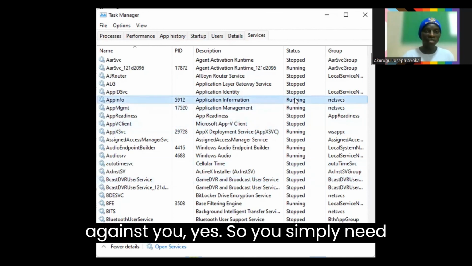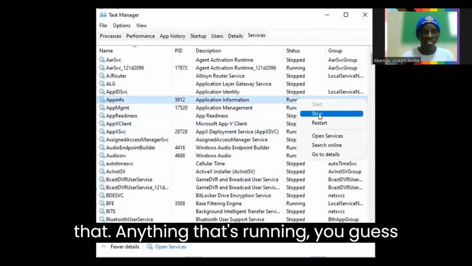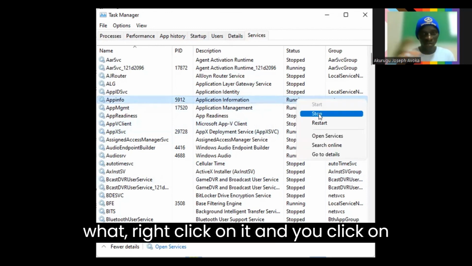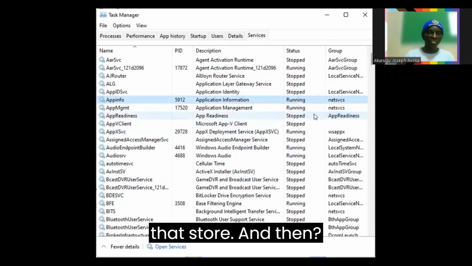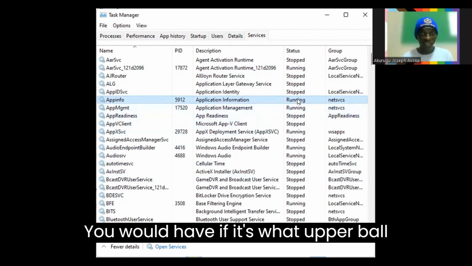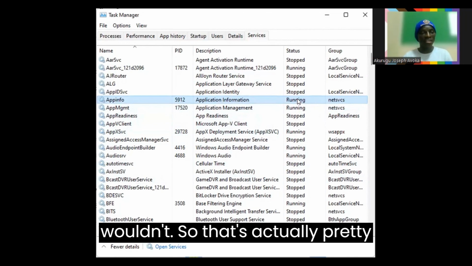Yes. So you simply need to right click on anything that's running, and then you click on Stop. If it's stoppable, it will stop. If not stoppable, it won't. So that's actually it. Pretty much.